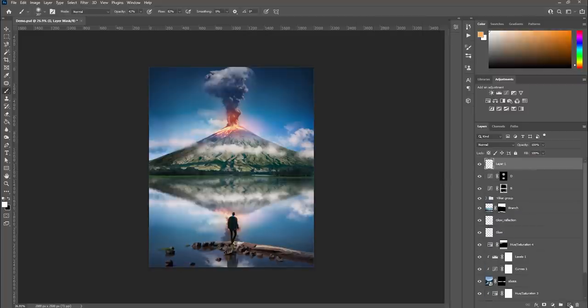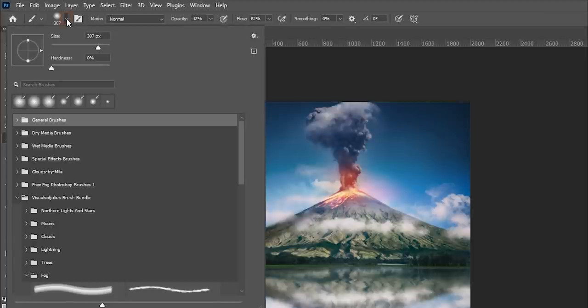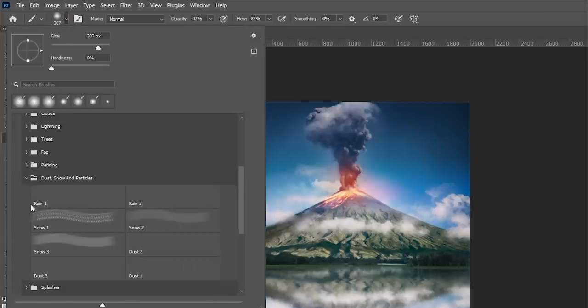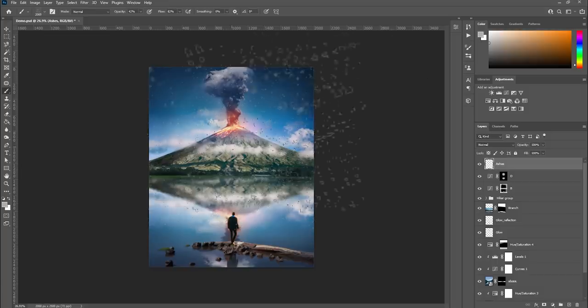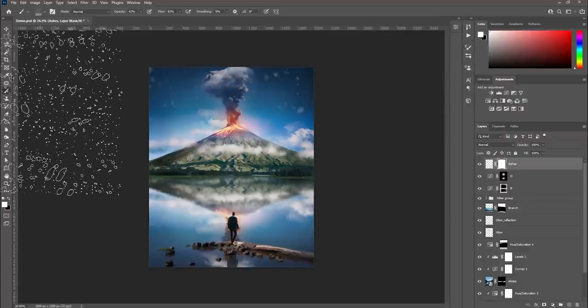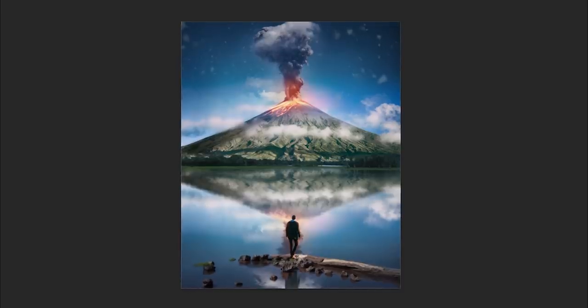To do that, create a new layer, set the color to bright gray. I've been using this brush bundle from VisualforJulius for a while now, and I think I can use this snow brush to create the ashes. So let's go ahead with that and simply click once to add the ashes to the scene. I don't want this to be all over the place, so let me create a vector mask and remove the ashes from the center and bottom as well. And that's pretty much it.